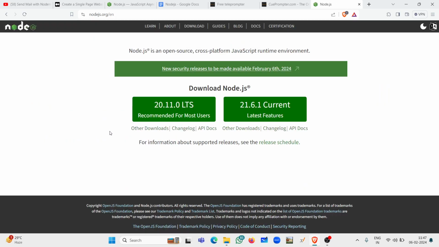Once you open it, it will show you two things. One is the LTS version, that is the long term support, and the second one is the current version. The current version may have some bugs, so instead of going for the latest features, we can go for the LTS version. So we have to download 20.11.0 LTS. This is recommended for most users.